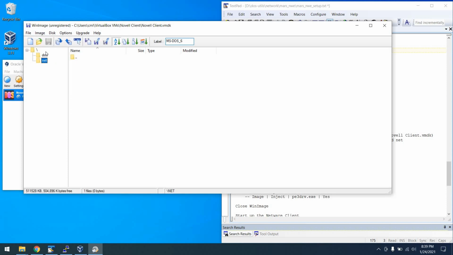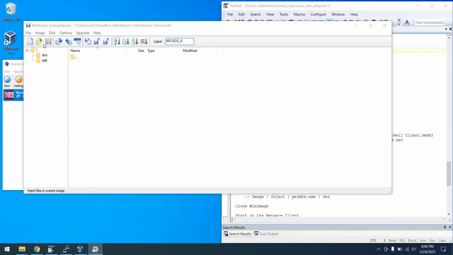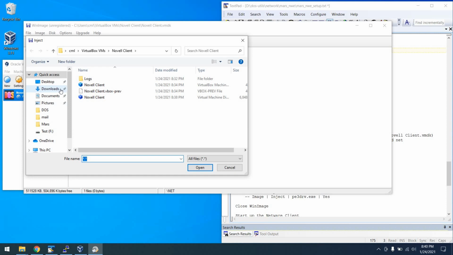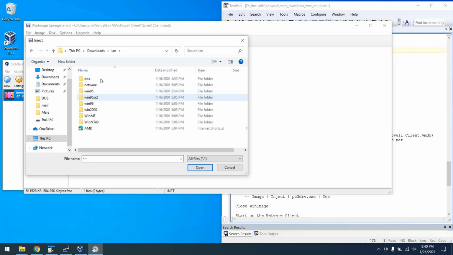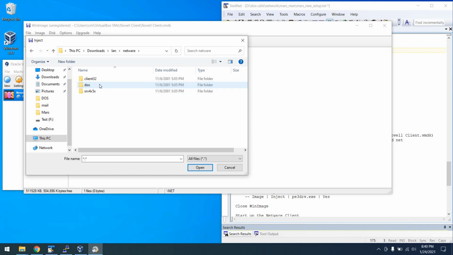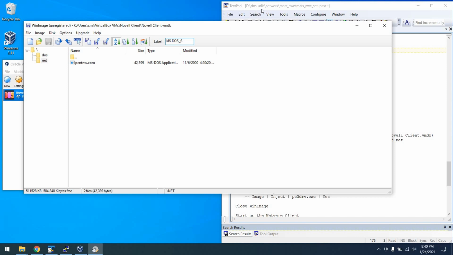Click OK. And now we can create a net directory, which I've already done, by using this image create folder option. And let's go ahead and inject two files in here. Let's go image inject. And using the prerequisites that we downloaded earlier, I can go to the LAN, NetWare, DOS, and grab this PCNTNW.COM file and inject it. And we'll say yes, and that's our first file.